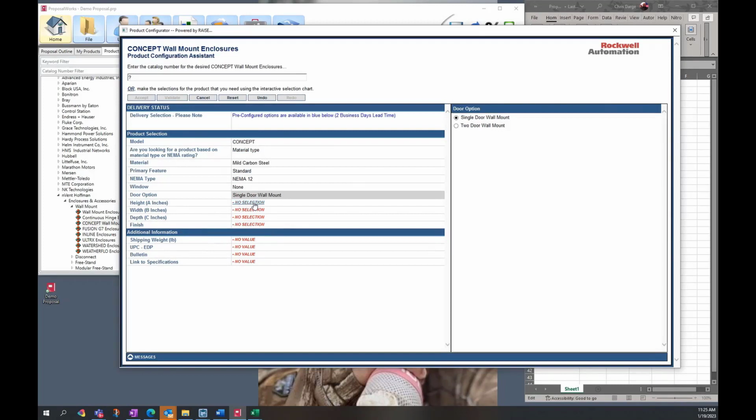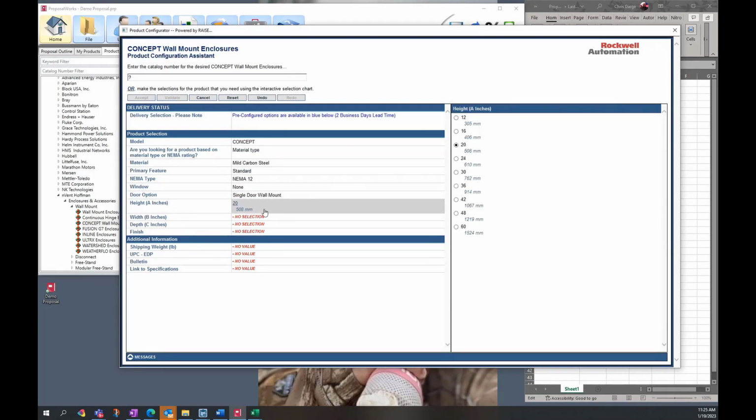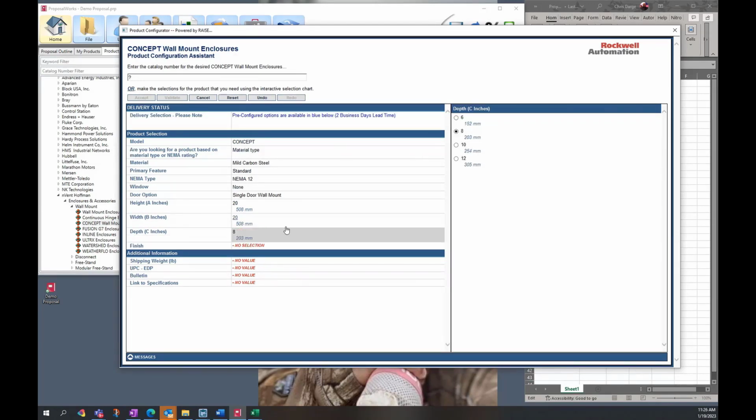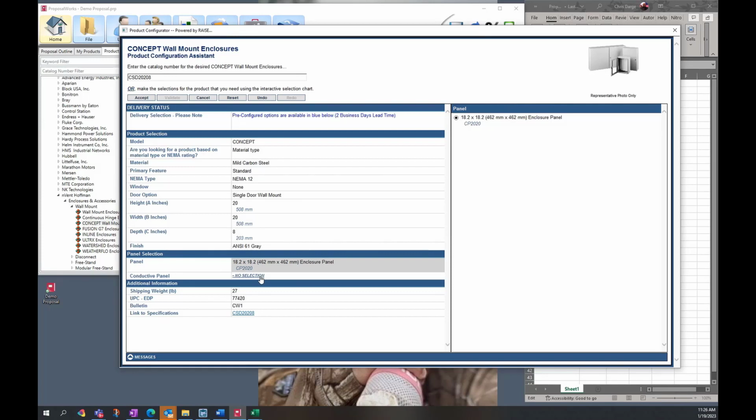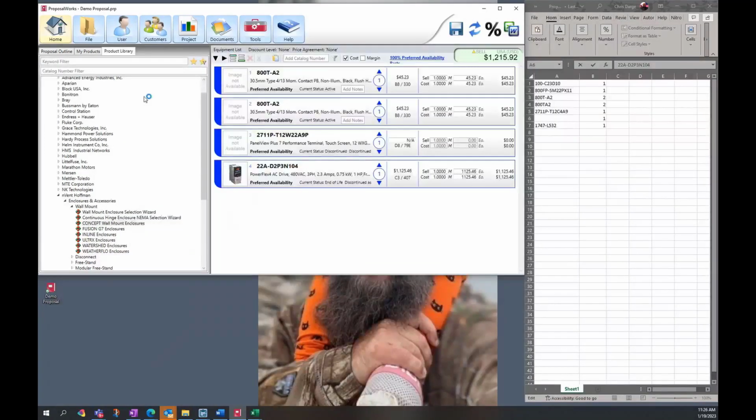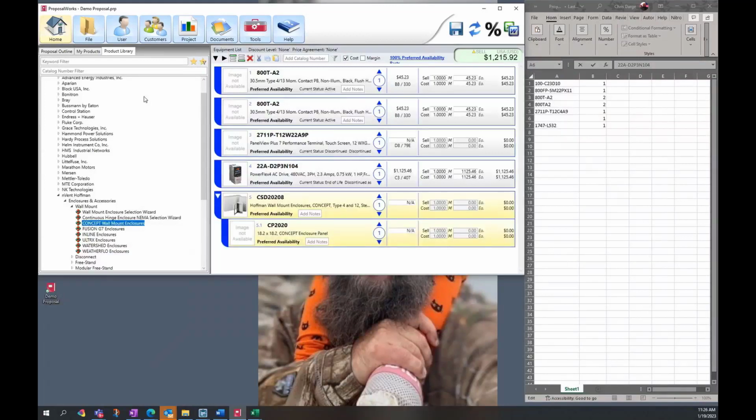No window. Single door. 20-inch height. We'll go 20 and an 8-inch depth. Well, basic here. This is a common enclosure we would have. We can drop down and see the panel that comes with it, or the conductive panel. So you can select which one you would like to go with. I'm just going to stick with the standard panel. So if we add that, it should apply. Yep.